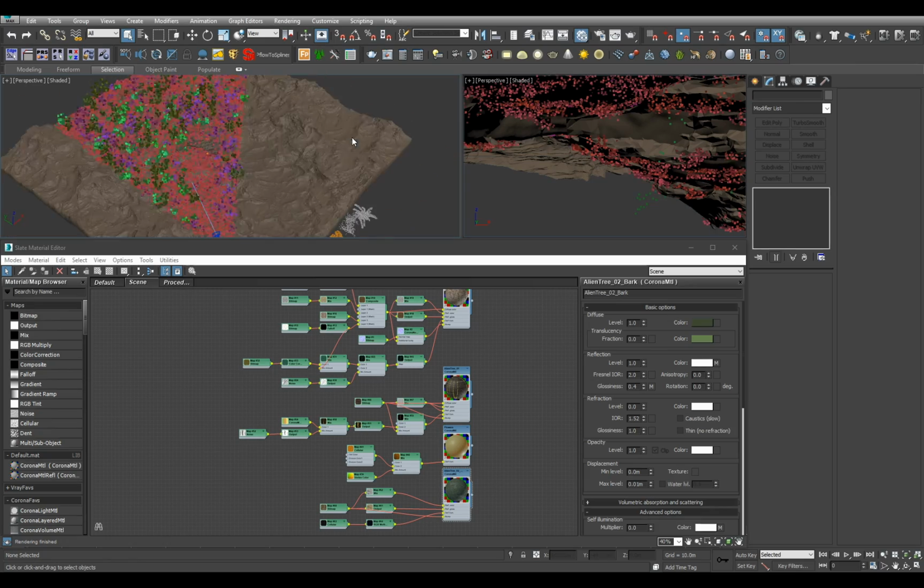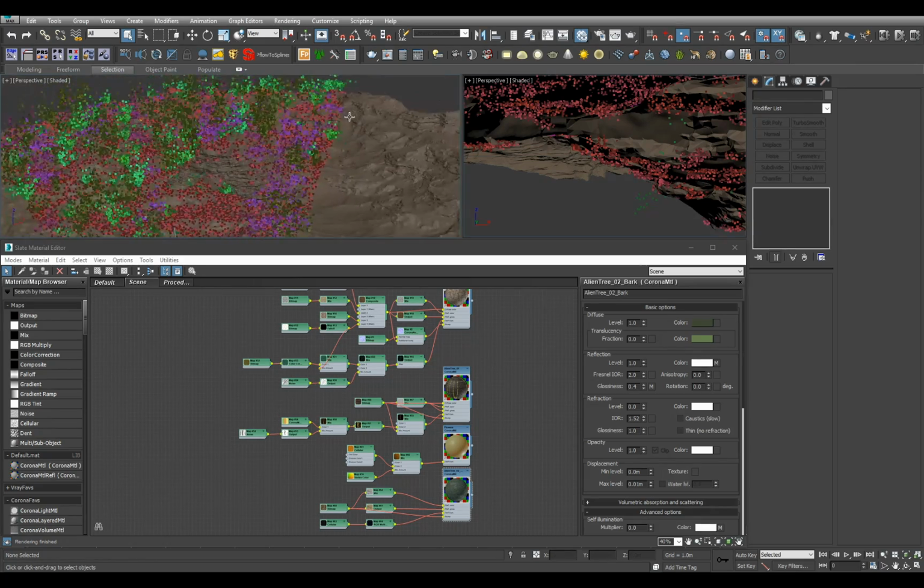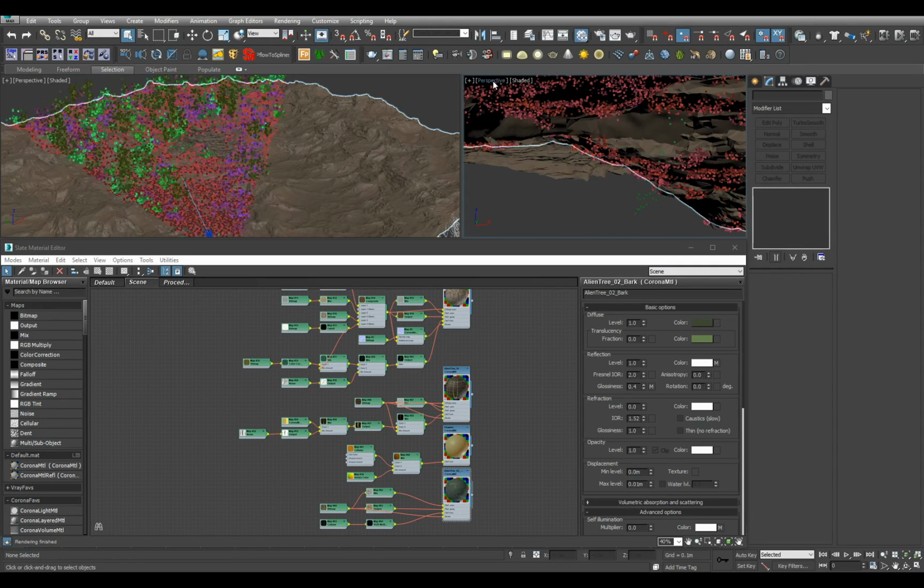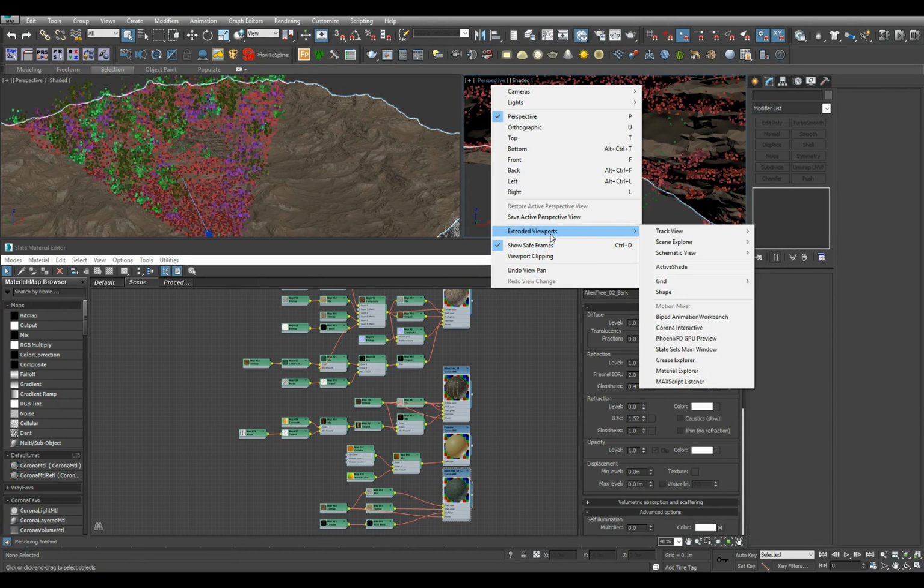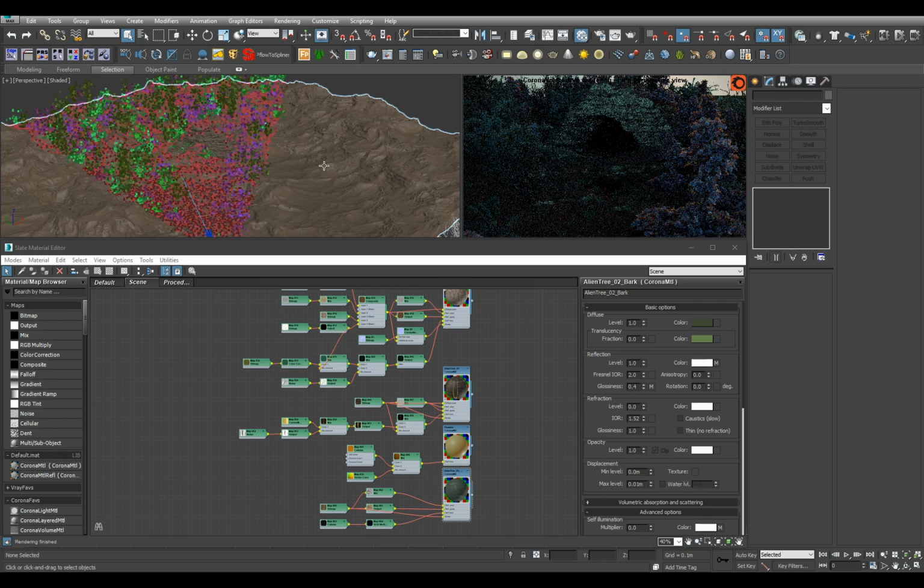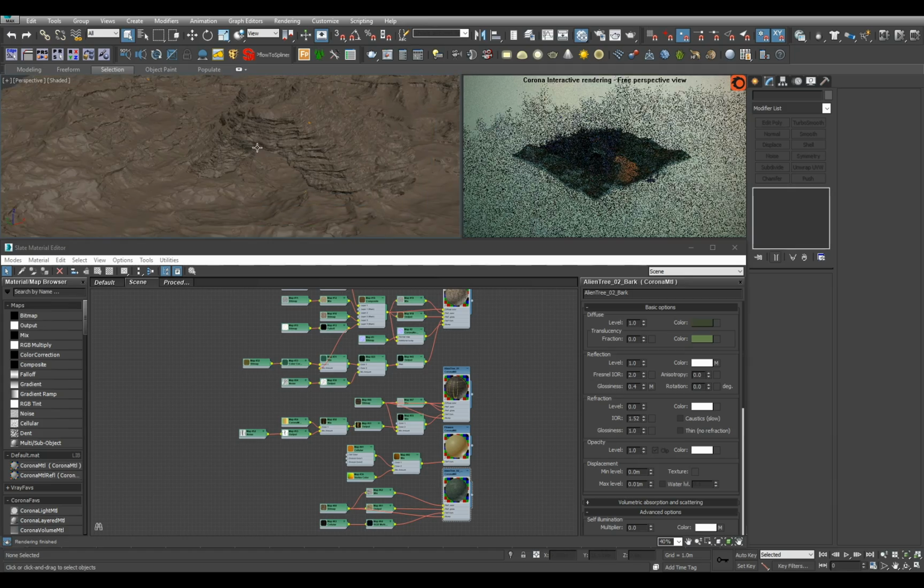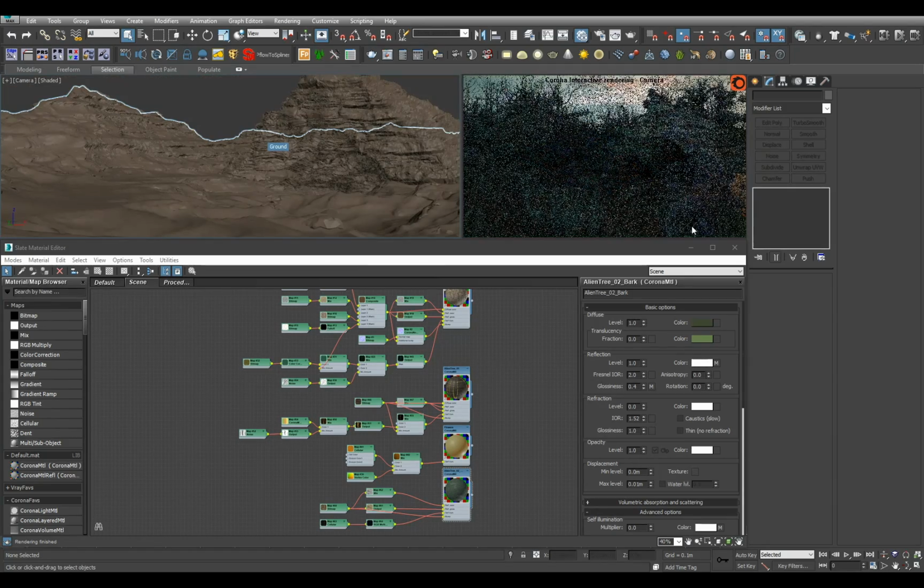So the scene I have here is a terrain with some sort of alien forest, and if I enable Corona interactive I can show you how it looks. We are scattering some alien grass and all sorts of alien trees and plants around the terrain, and we also have a cave.